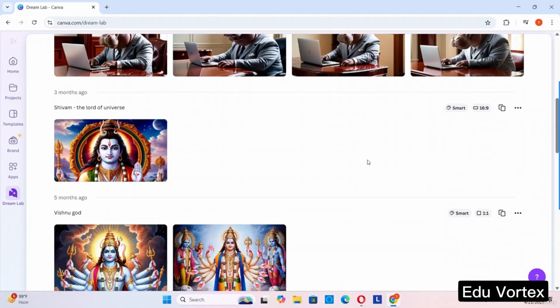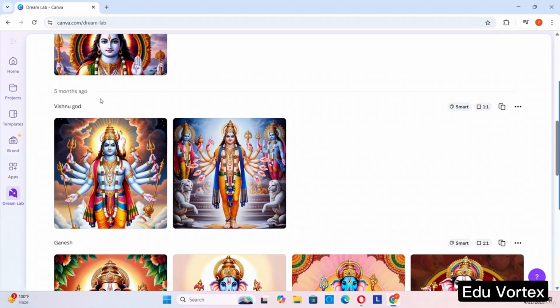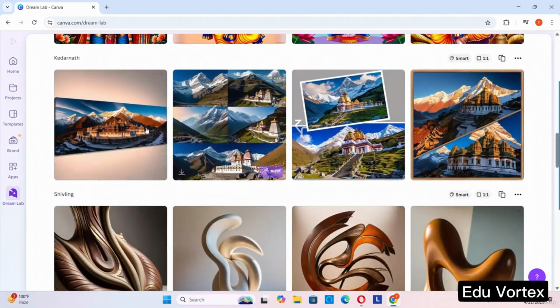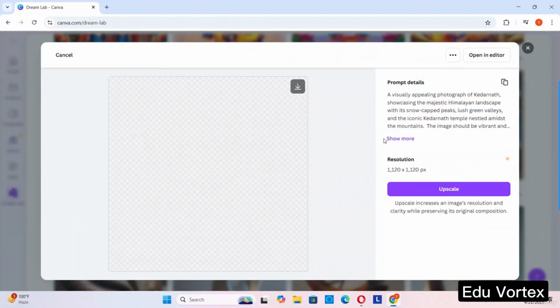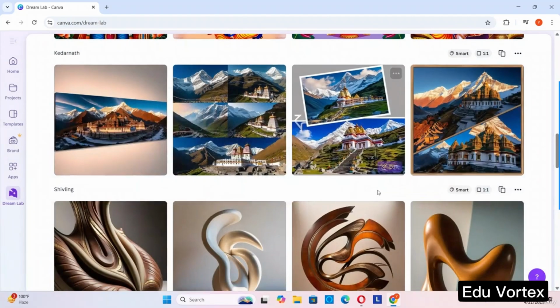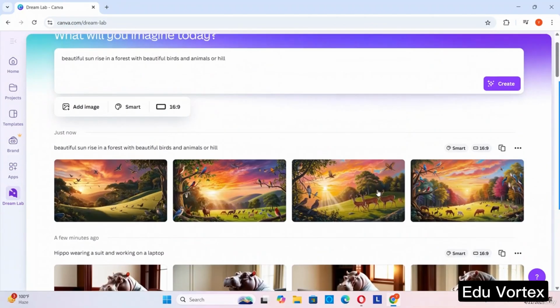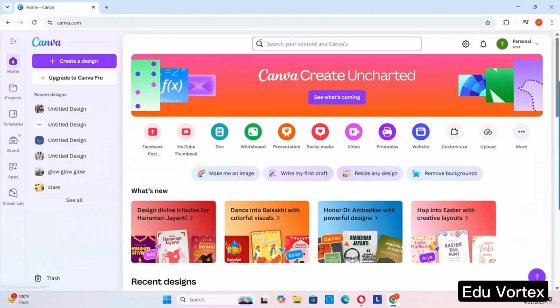And next is, I just created these images 5 months back. I was just using it and I created these images. Okay, so it gave me this one of Kedarnath. Here you can see. So whatever you want, you can just create the images.